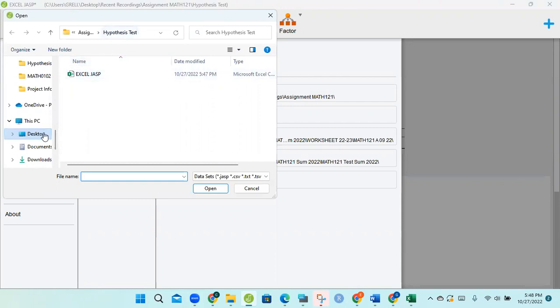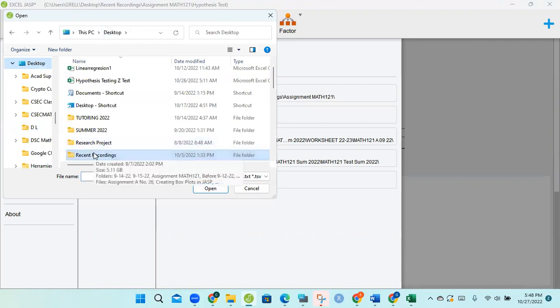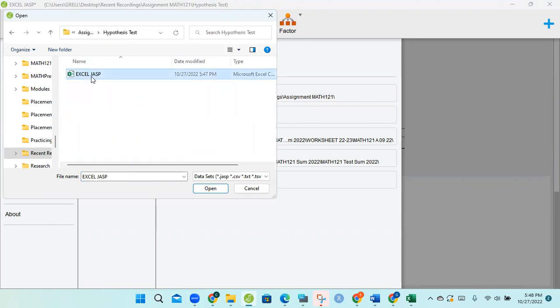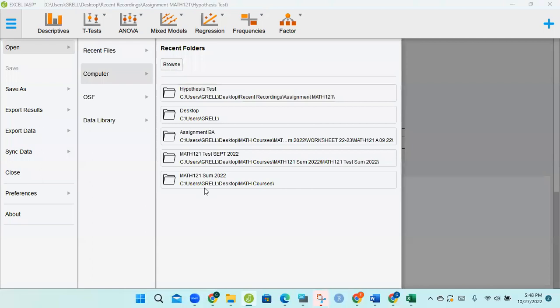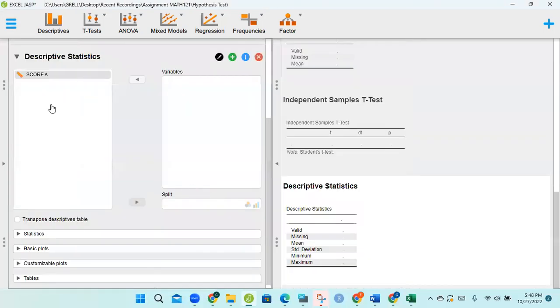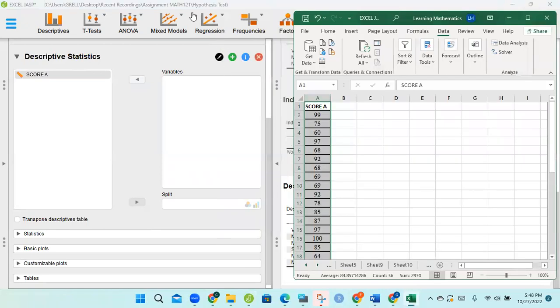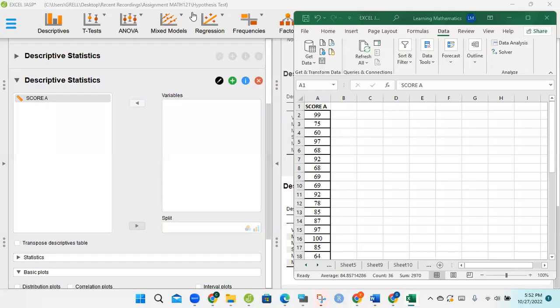Then I can go back in desktop, recent recordings, Math 1-1, hypothesis test, and here it is. Click on it, click open, and here is the score variable. So we have just imported the variable of score into JASP.